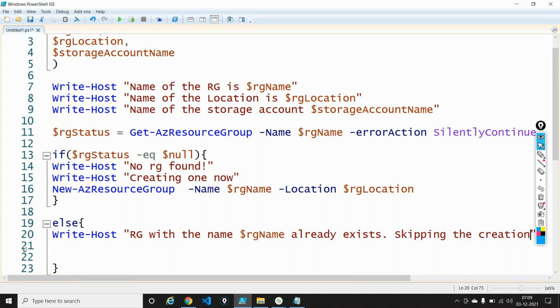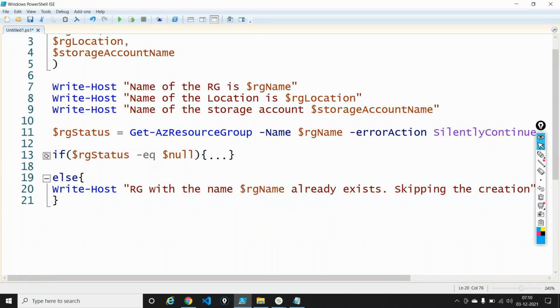That's it. And this is where my resource group creation actually ends. This is the entire code from line number 11 to 21, where I'm checking whether the resource group exists. If it's not, I'm going ahead and creating one. This is where my resource group creation is done. So what I'll do is just collapse this.